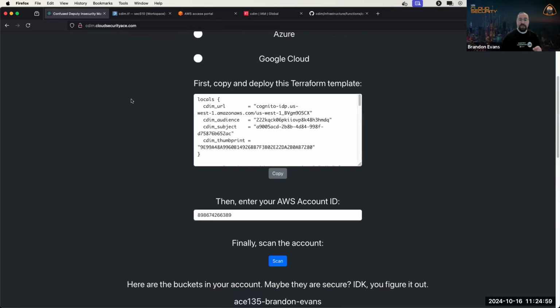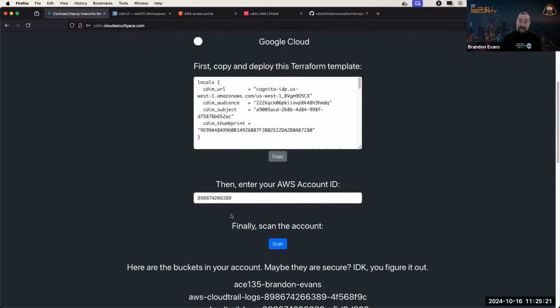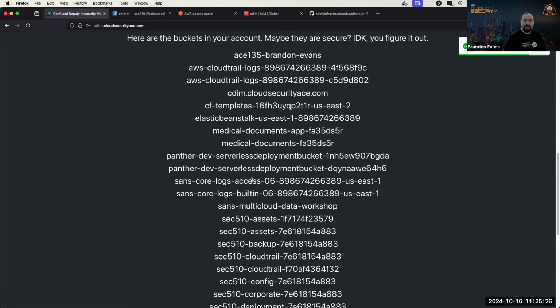The problem is that if nothing else changes, I can log in as a different user named Eve, and I can say, I'm going to log in with her much longer password, which I've memorized. And I'm going to say, I'm Eve. I know that the CDIM is able to scan Alice's account. I want you to scan Alice's account and give me the results. Well, when we do this, it still succeeds. Eve is able to scan Alice's account as well.